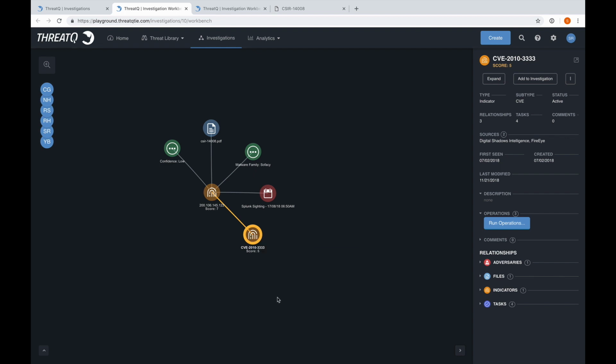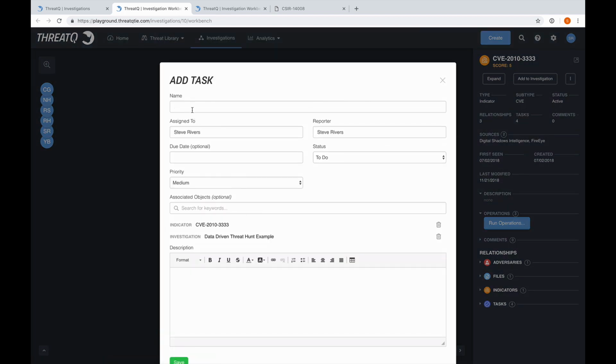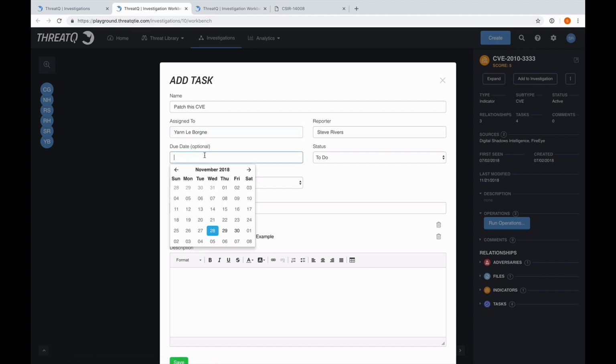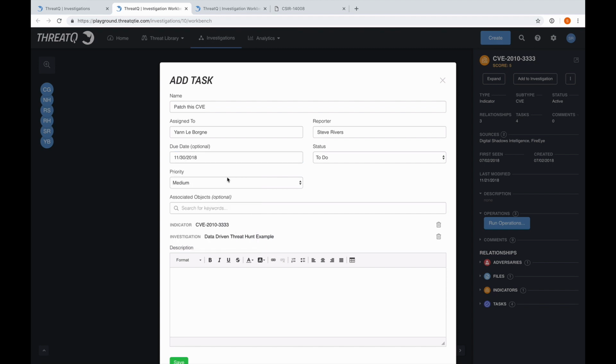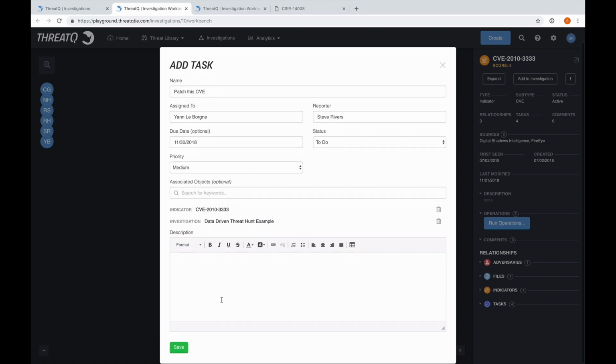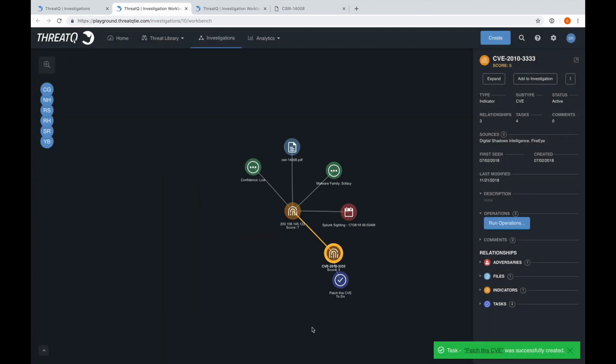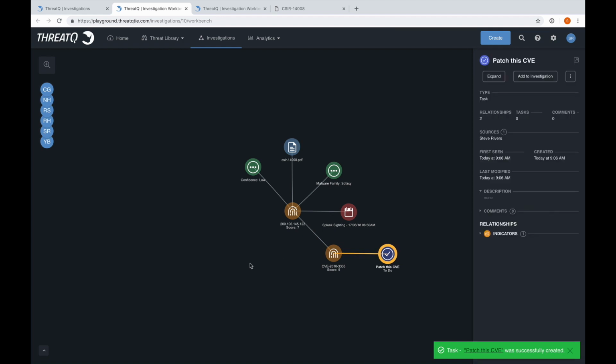So to create a task, I add in the name. I assign it to a particular member of the team. I can also add in due dates, priorities, associated objects, and even add a description for the vulnerability assessment team. So when I hit save, that task is created and will appear on the queue of the vulnerability assessment or management team.